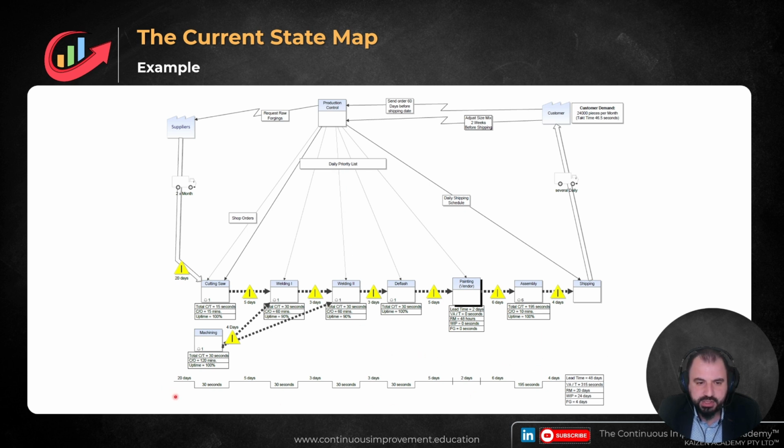Down here, you will see the timeline, which is a very unique and very nice tool within value stream mapping, which shows you the value-added versus non-value-added time. For example, here you can contrast the lead time, which is 48 days, to the value-added time, which is only a few minutes. And everything between those two values is opportunity for improvement. Okay, so this is a very quick overview of what a value stream map looks like in a current state map.